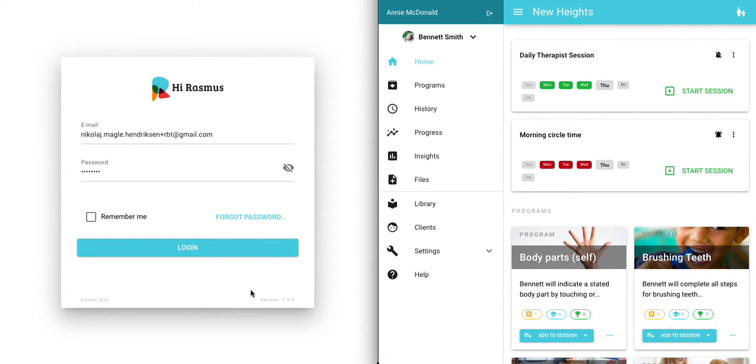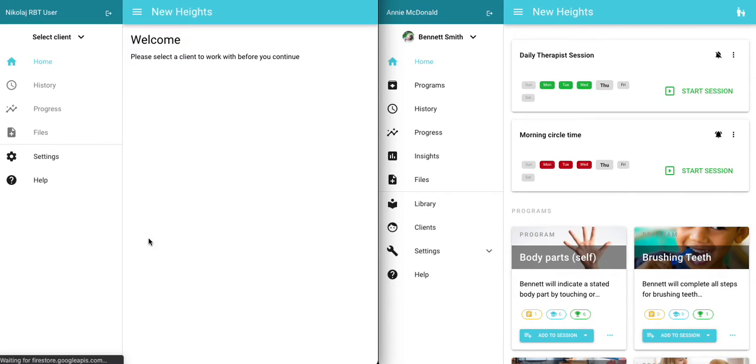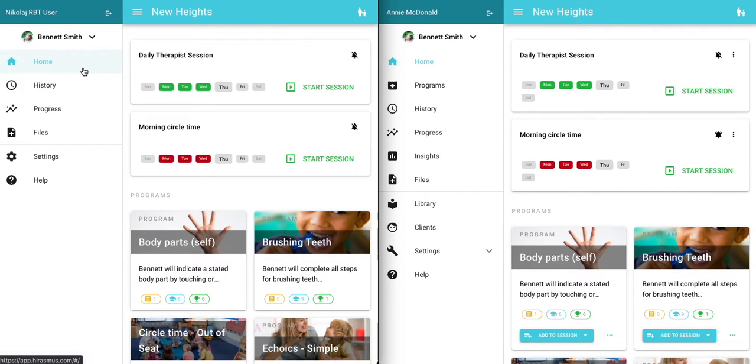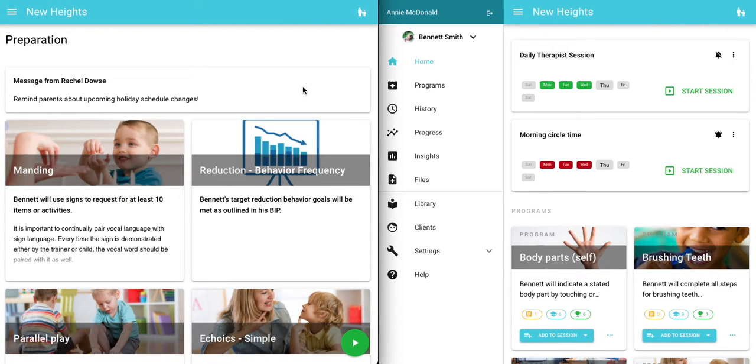Now I'll switch to my left window here to the RBT, and I'll log in as the RBT. I'll log in with this user profile that we have, where we are an RBT, and we have Bennett here. We can see we have the same sessions available as the RBT right here. And we can start the session. So now we're getting started working with the kiddo here, and ready to start.